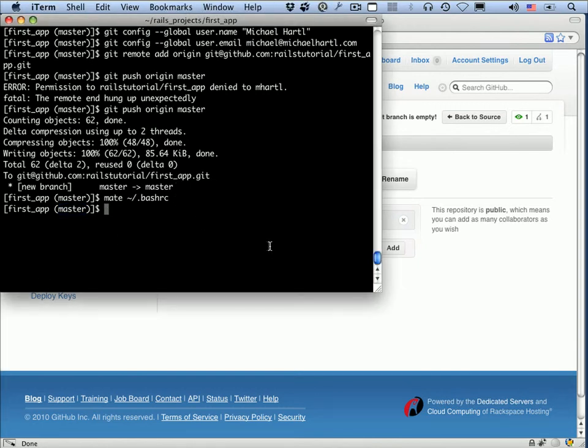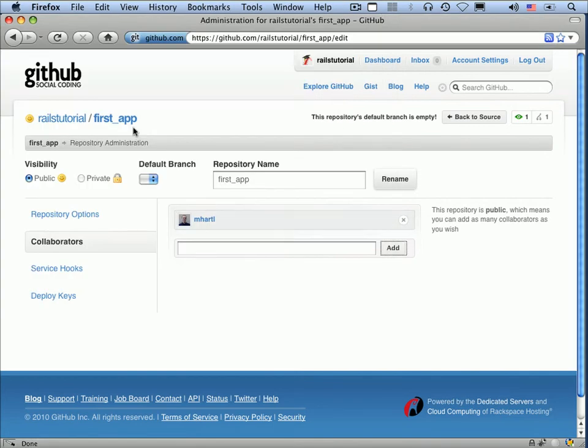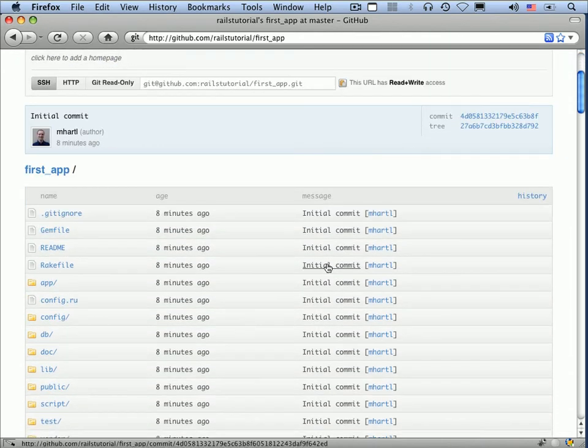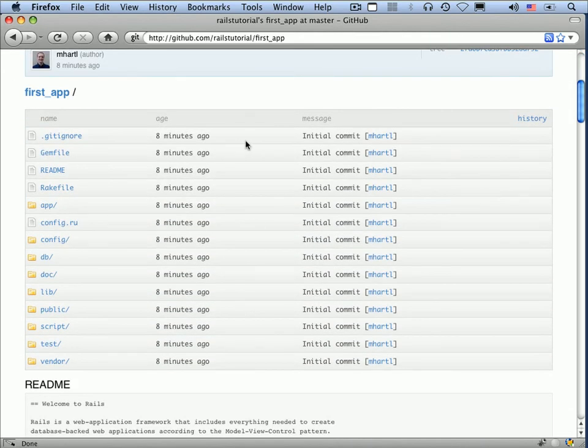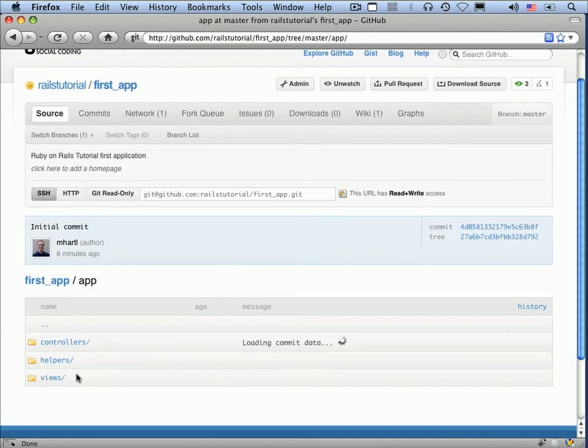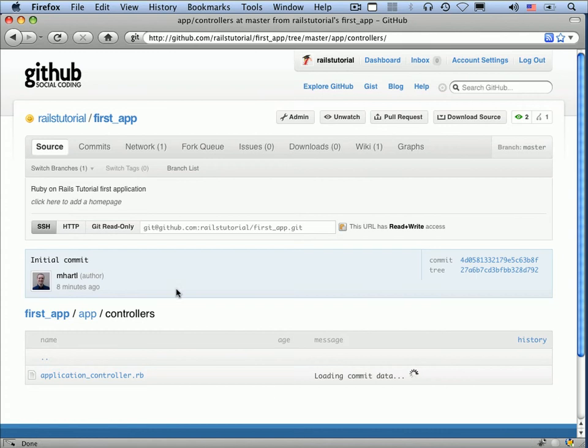Well, now that we've done that push, let's go see if anything happened on GitHub. Click on the first app. And look at that. Here is our directory structure. This is great. This is actually the first app. And we can even click into the files. We can click into the directories and take a look at one of the files.